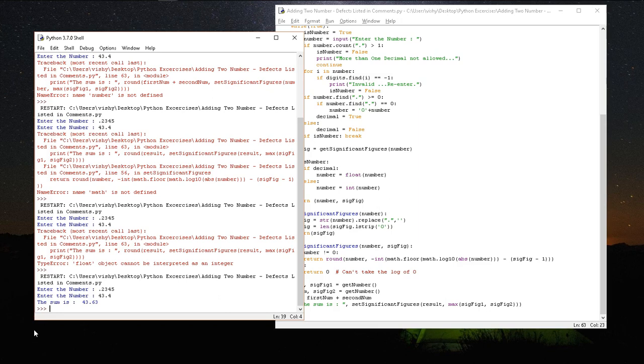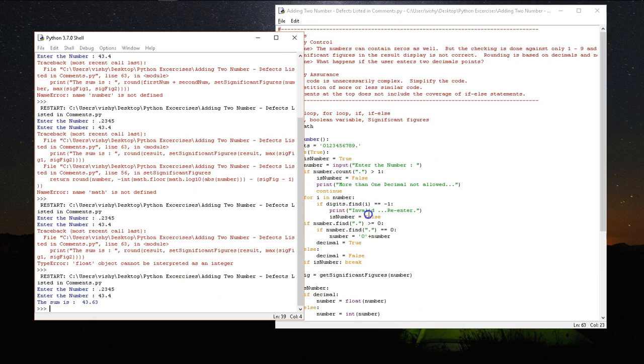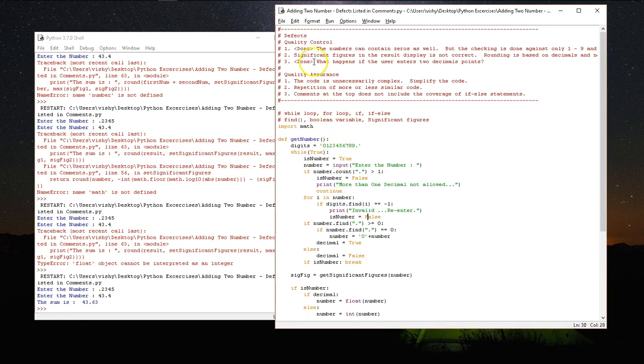Now that is one part. Now let's look at what other comments are there. Significant figures we have taken care of. So done. Code is unnecessarily complex. We have taken care of that. Yes. So this is done. Code is unnecessarily complex. We have simplified this. Okay. Now let's do one more thing.